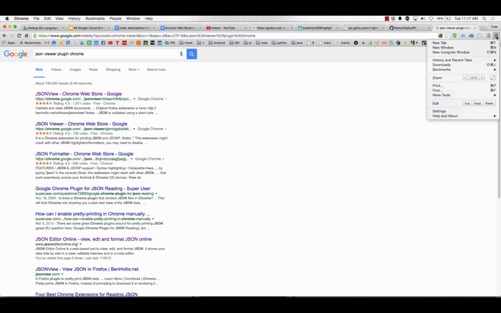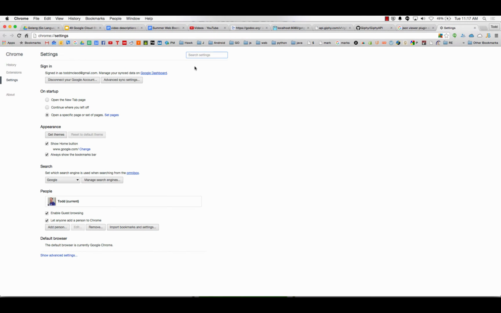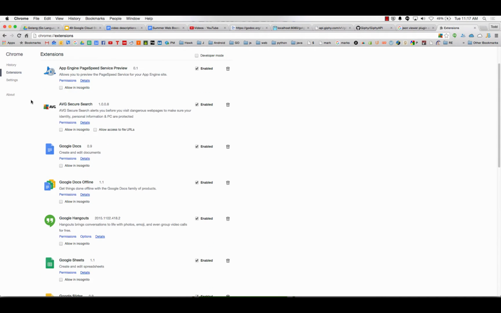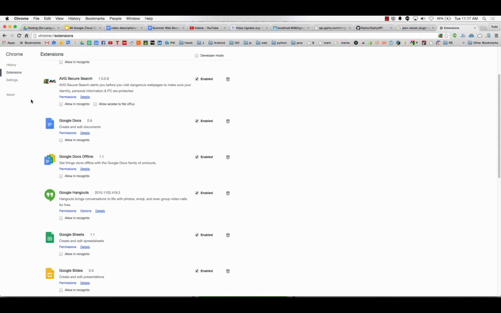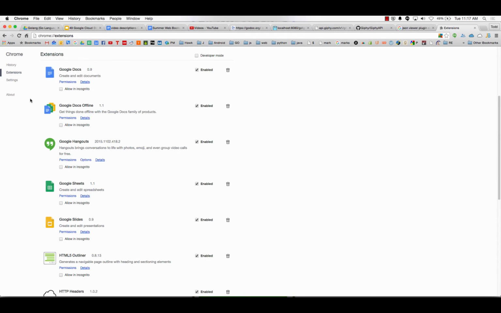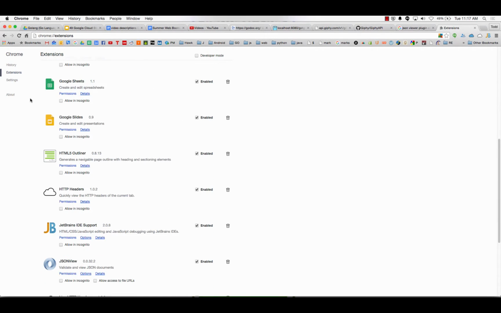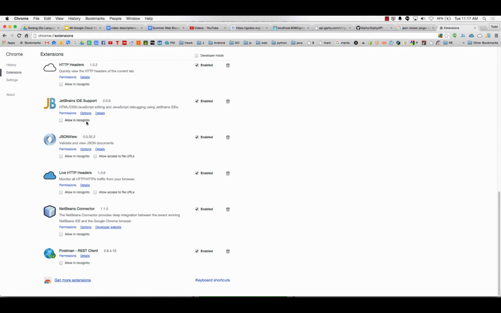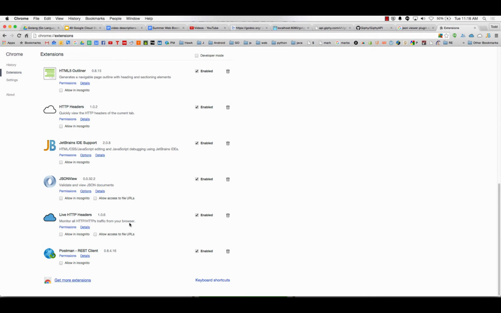Where do I see all my plugins? Settings? Probably. Extensions. Accessibility, developer tools, App Engine, page speed, service preview. Secure search, I didn't know I had that. Google Docs, Google Hangouts, Google Sheets, Google Slides, HTML outliner, HTTP headers, JetBrains IDE support, JSON view, live HTTP headers, NetBeans connector. I can get rid of that one. To hell with NetBeans. Postman REST client.